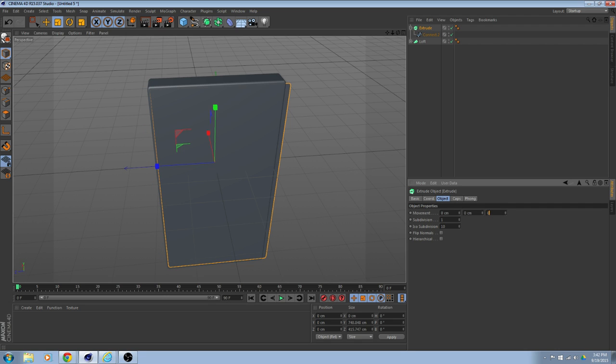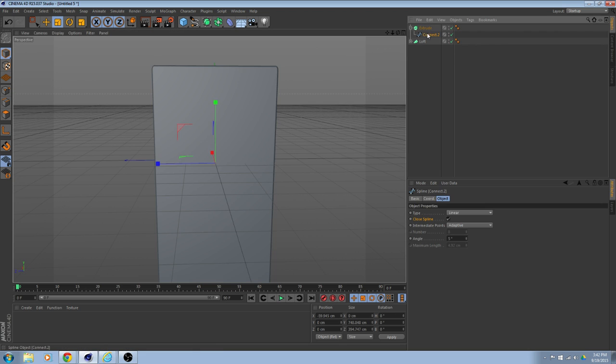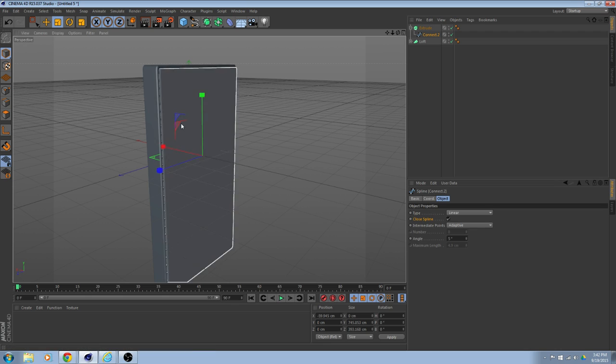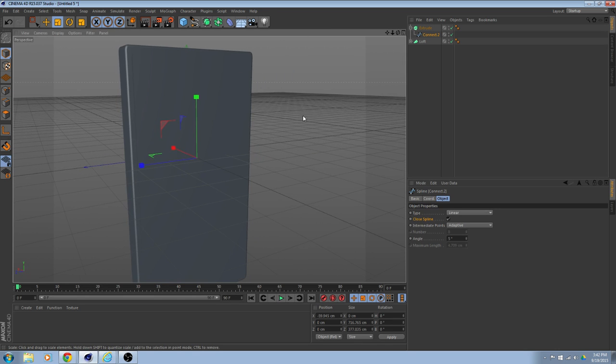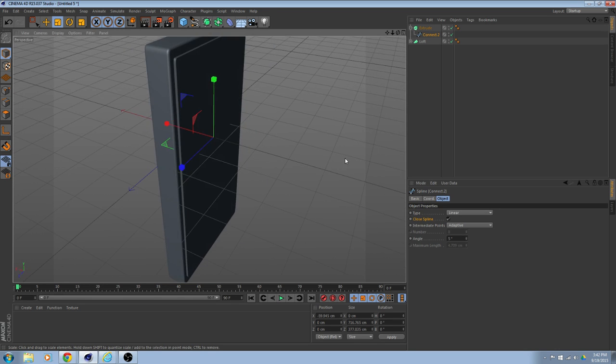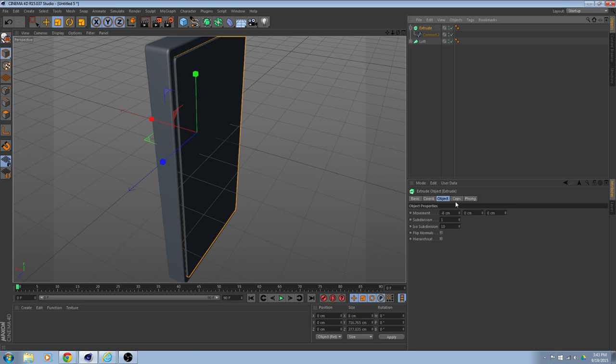Because we want this to come out on the X. There we go, just a little bit on it. We might actually make this a little bit smaller. Then we're going to play with the caps a little bit.